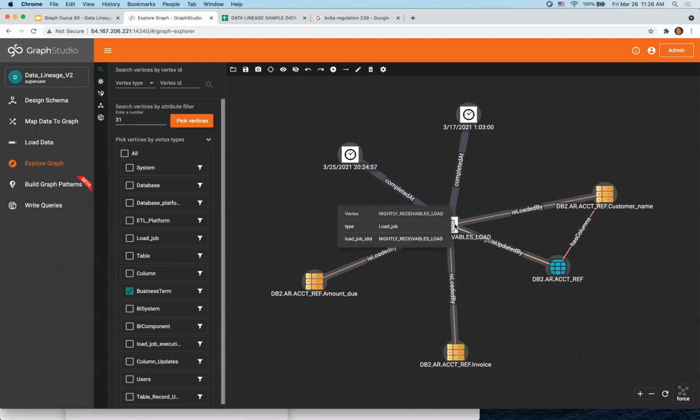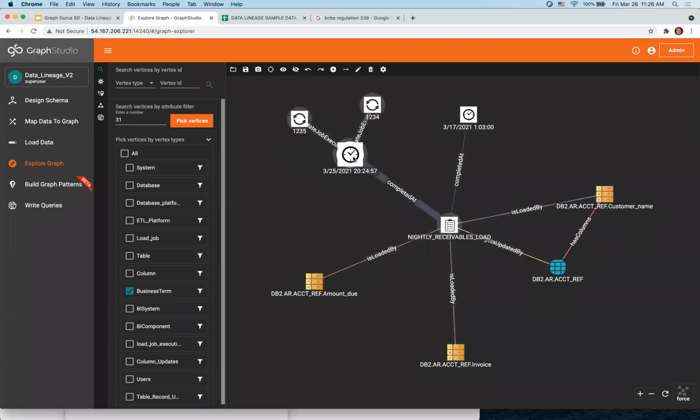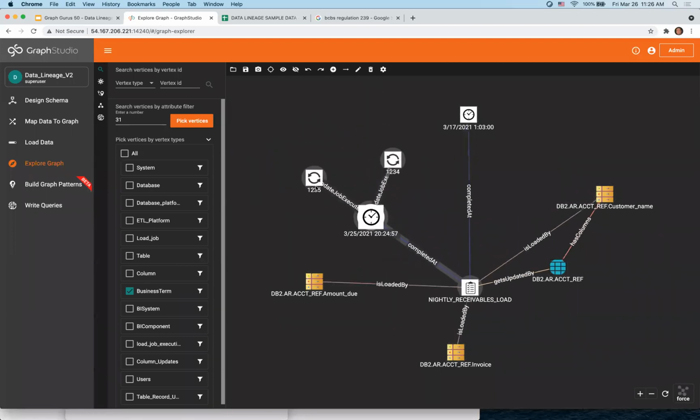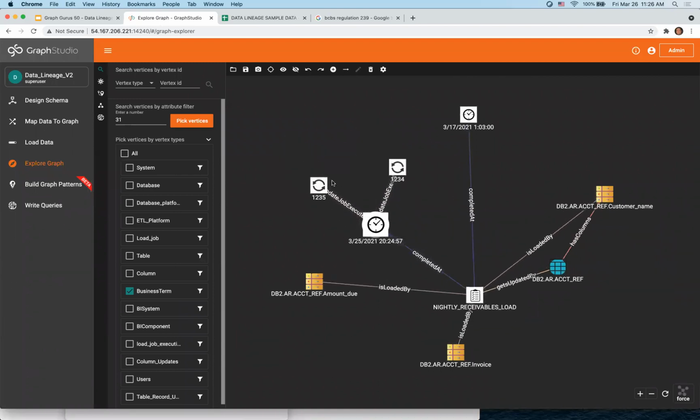So this load job in general does these things, but specifically it loaded at these times. Let's go down another level. Let's look at this particular load job, this execution of it. And we can see, let's expand this a little bit here, that these two particular records were updated. And if I hover over them, we can see what happens. A particular record ID of 1235 was created in this particular run. In this case, we see record 1234 was created in that same run.